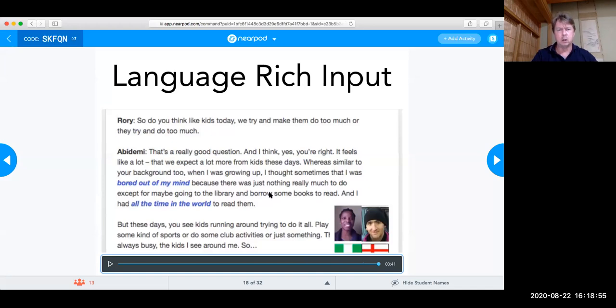So here we have figurative language, right? We have the phrases "bored out of my mind" and "all the time in the world." And there are a lot of other examples in here as well, where it's simple words, but it's used very creatively.